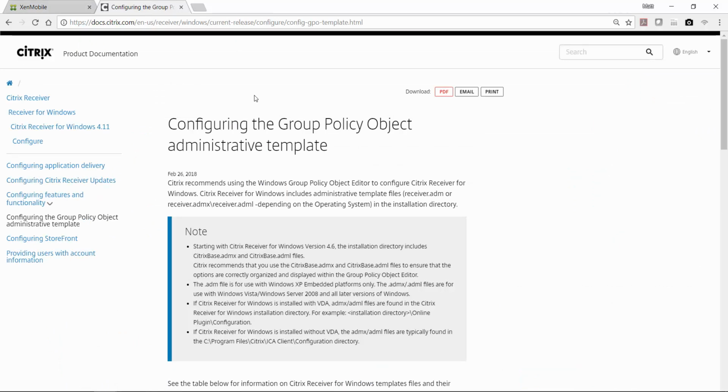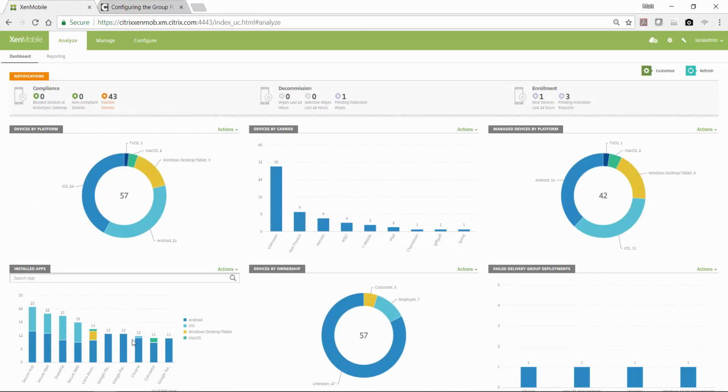Here we can see in the Citrix product documentation for Citrix Receiver details about ADMX files. They can be used locally on Windows endpoints and applied using the group policy object editor. They can also be pushed through the Windows 10 MDM interface. In order to do that, there's a few prerequisites.